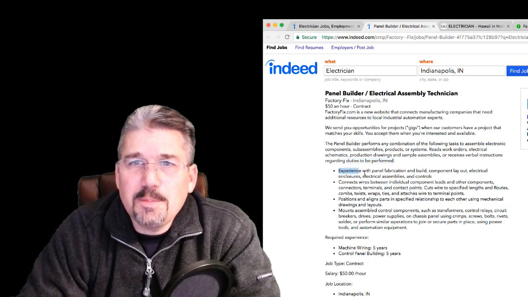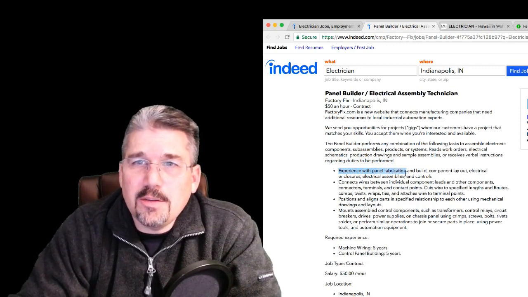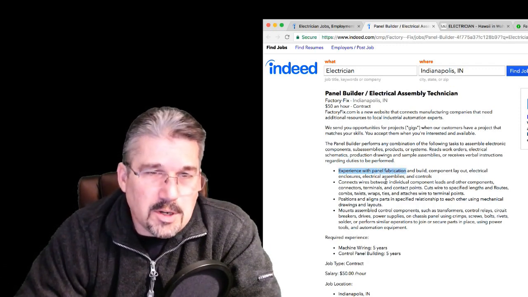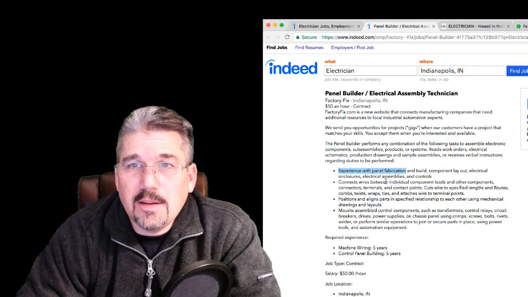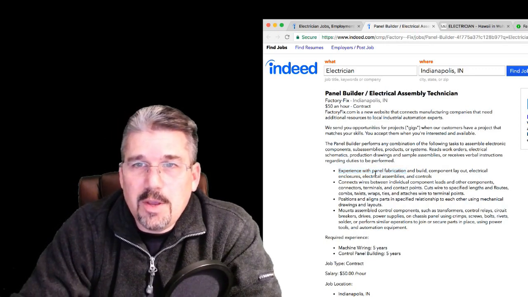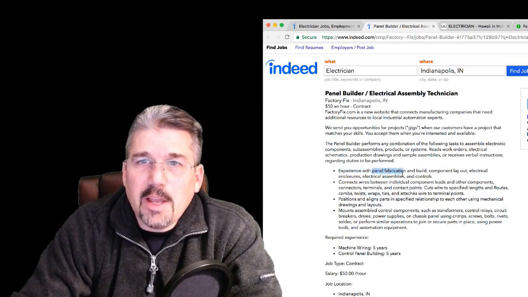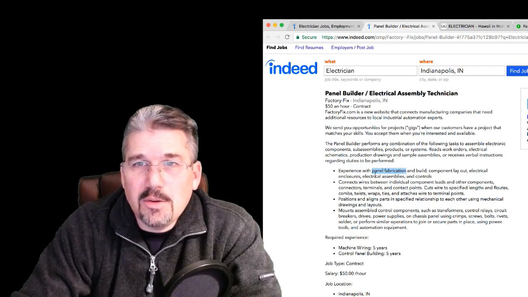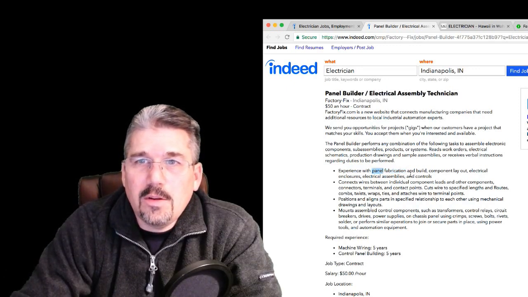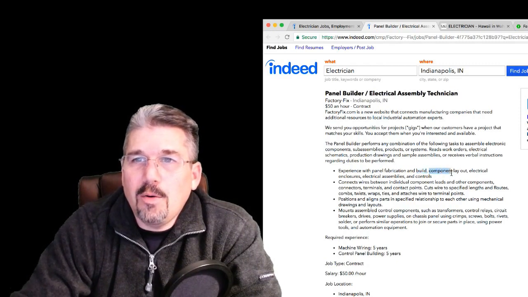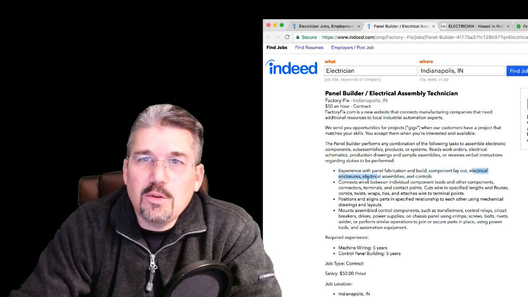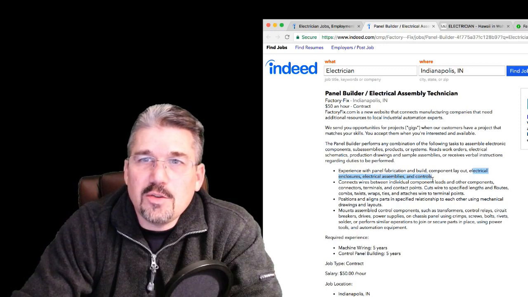So let's see, experience with panel fabrication. Now we're going to separate these again. I'm going to repeat this. Panel fabrication, have you done that? Yes or no, and tell me how. Panel build, yes or no. All right, component layouts, electrical enclosures, electrical assemblies, and controls.